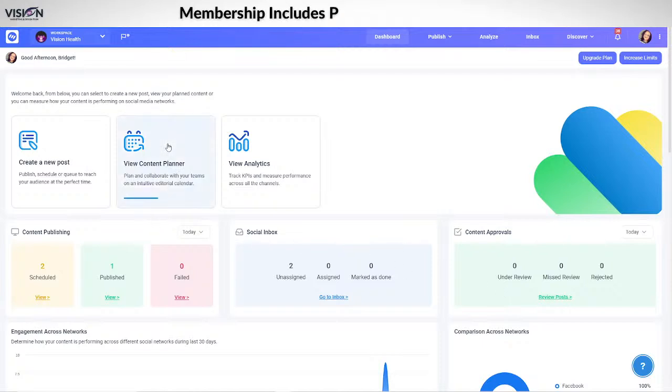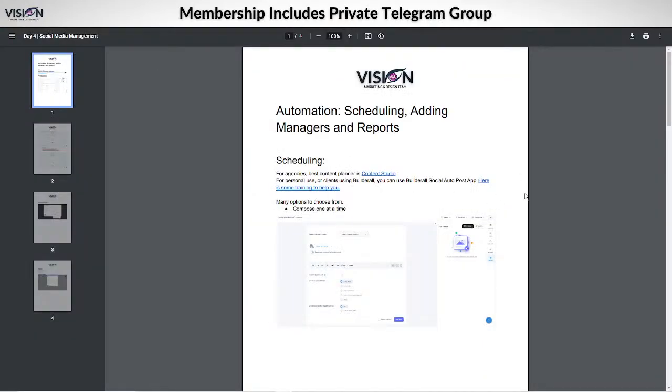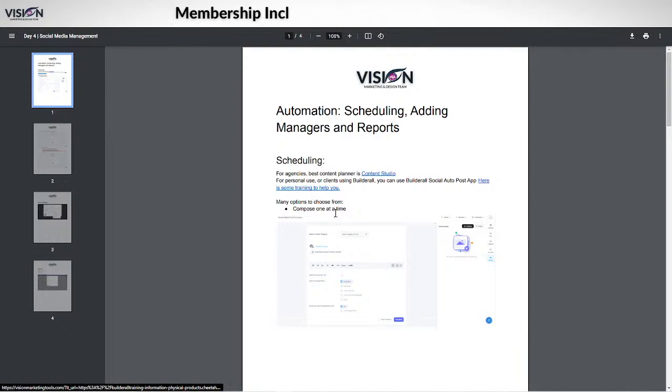Okay, so let's go to our list now. For agencies, like I said, Content Studio is what I recommend. If you're just using this for yourself, or you have a client who is on BuilderAll and you want to use the social auto post tool, you can click here and get access to the training.